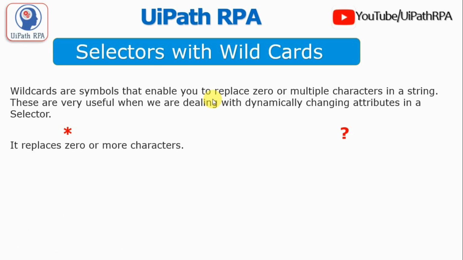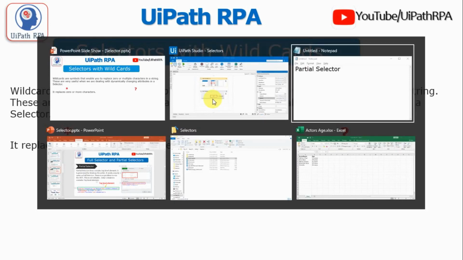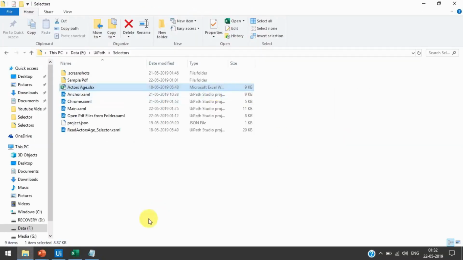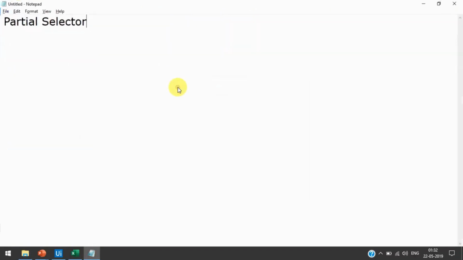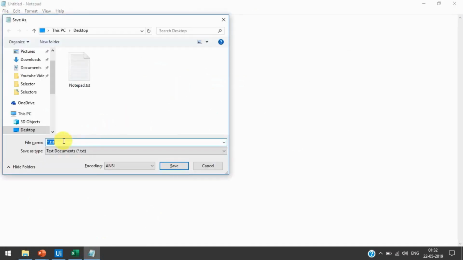Asterisk replaces zero or more characters. I'm going to show you that on a daily basis we use this type of thing in our company or anywhere or at our home also. Let's suppose you are going to save this file, Control S. Now you can see here we are getting star.txt, like asterisk.txt, meaning we can put whatever before the .txt. So we can remove it and put here notepad dot anything, we can change the name.